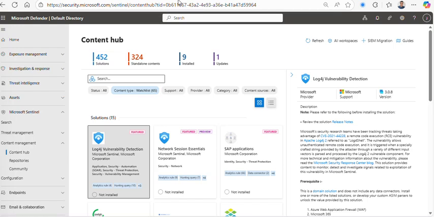In the previous video, we tried understanding more about Sentinel Content Hub, how it can enhance security operations by providing a robust catalog and packaged security solutions. We have also gone through the different components of Content Hub. In this video, we'll explore those components a little bit deeper and understand what exactly they do, why we need them, and how they are constructed.